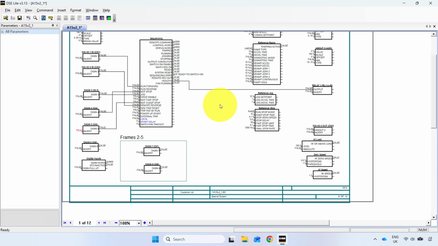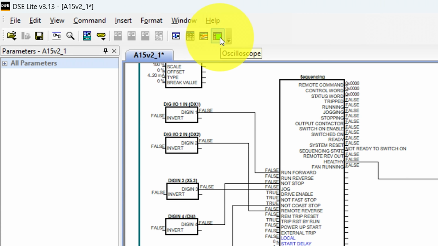DSE Lite also includes several useful diagnostic tools. These include an oscilloscope, chart recorder, and a monitor list for viewing parameters in real time. You can also view module status and other diagnostic information.